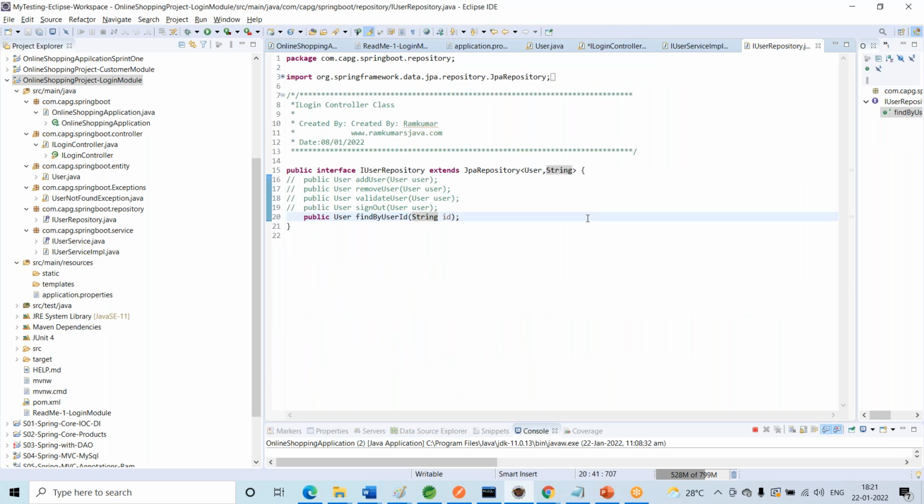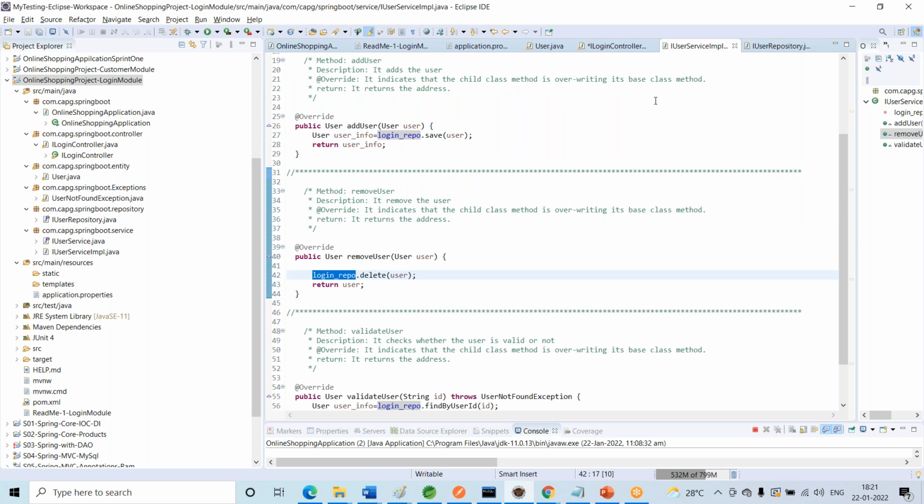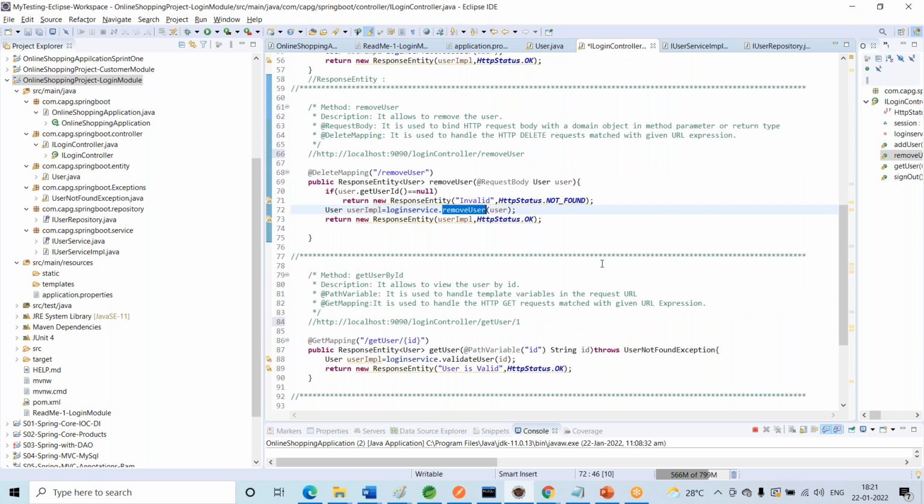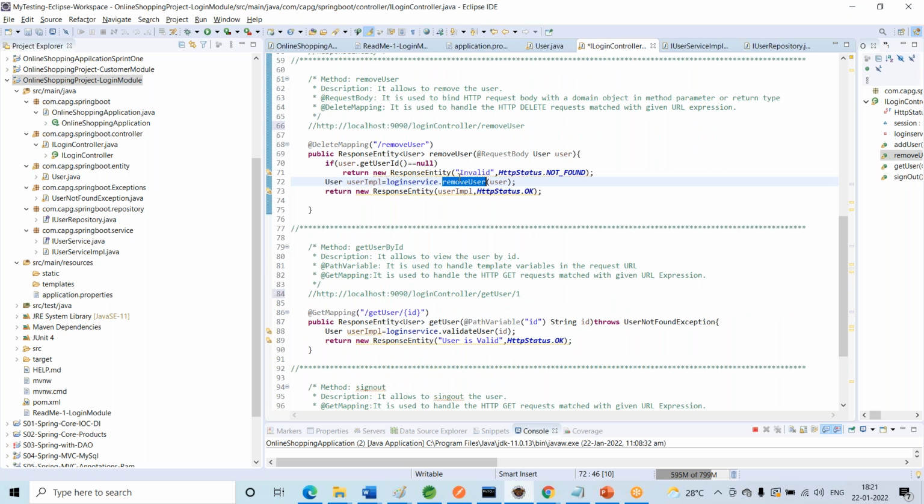Automatically JPA will delete the record and send it back to the service layer. The service layer already has the deleted information and stores it inside the bean. That information is sent back to the login controller. Inside the login controller, the information will be stored into the user implementation, which holds the deleted data. One more piece of information is that everything is okay, the status code.